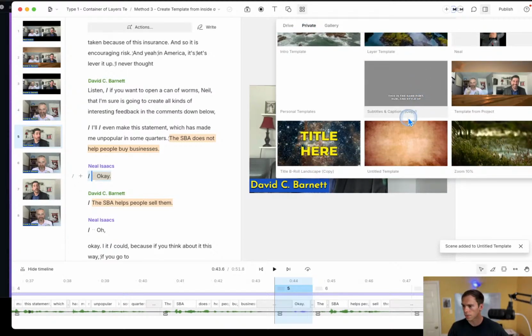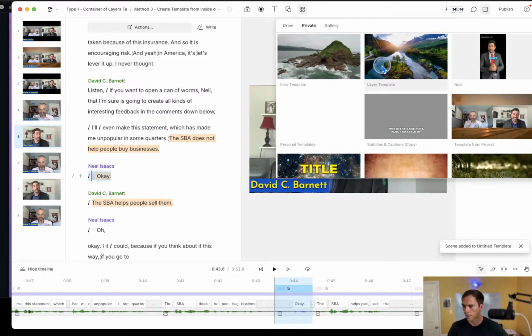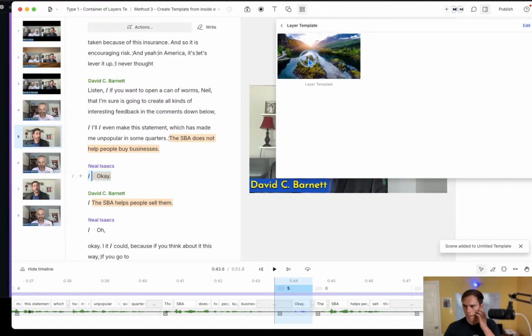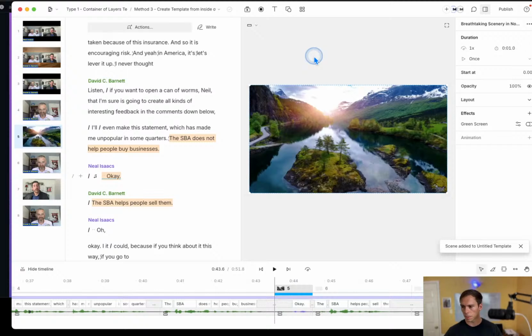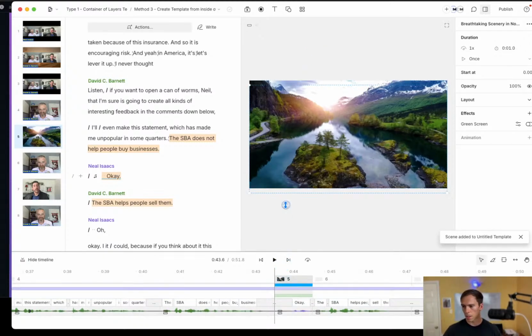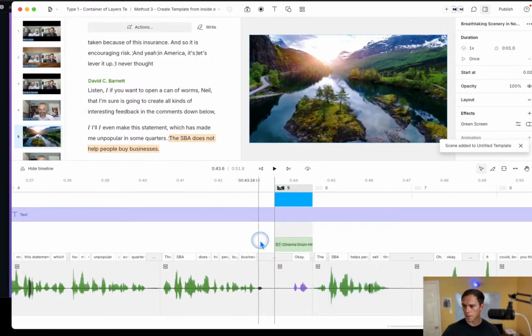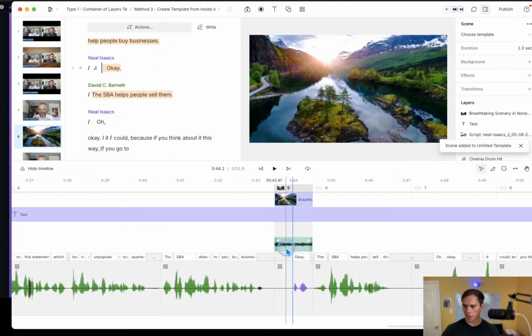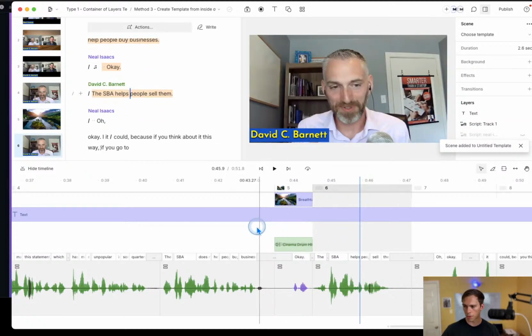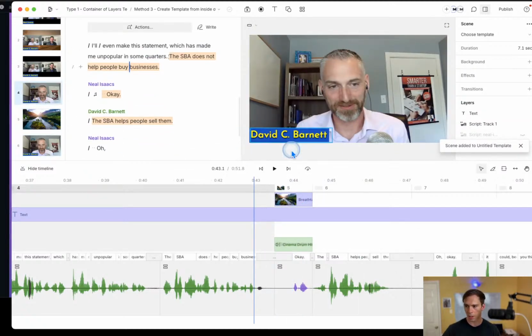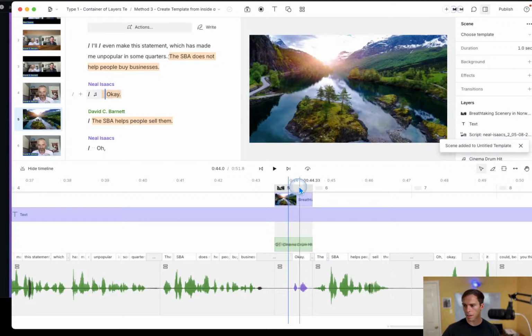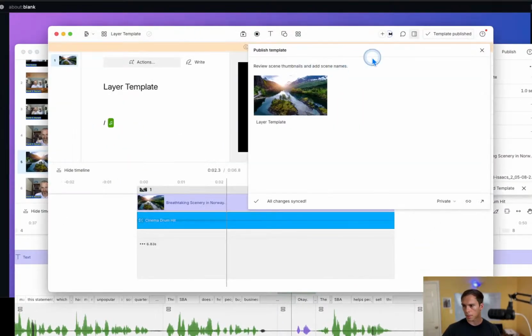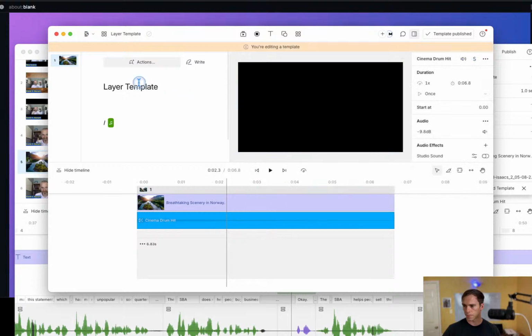Where did I save it? Once again, template, layer template. So I'll click on that, and I'll click on it to apply it. Click twice, make it bigger, and you can see it just added those two layers above what was previously showing there, which was the speaker. So that was a sound layer and a video layer. So back to our templates. That was a layer template.